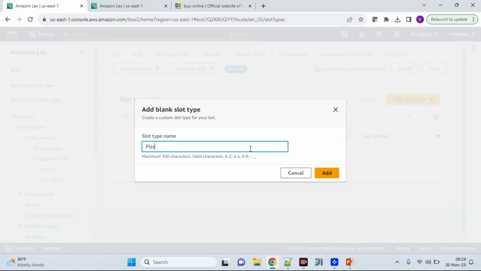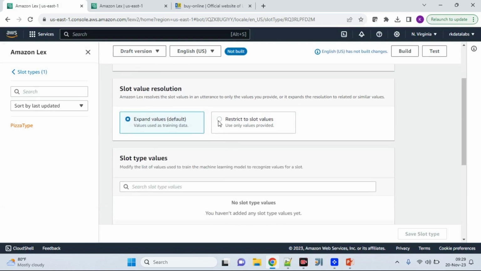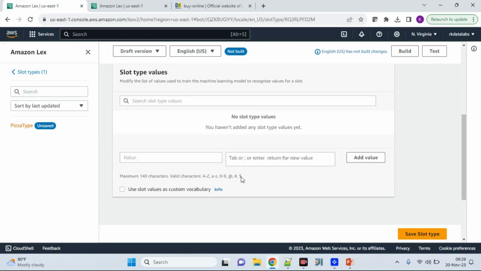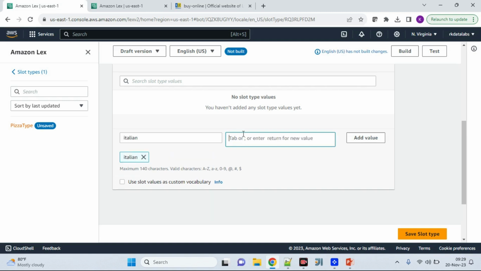Let me put the pizza type. So what you're going to do, you want to define some values inside it. I'm just going to use this option, restrict to slot values. Here it can be Italian. What are all the valid options that a user can be prompted with? Okay, that's what it can be.